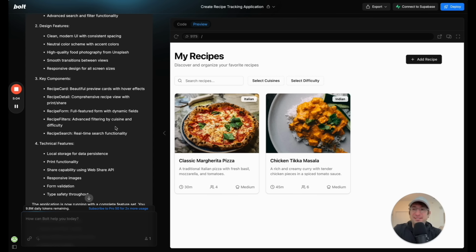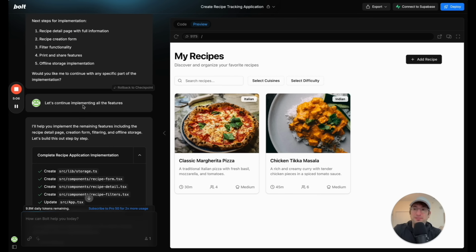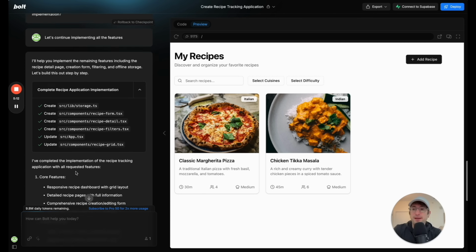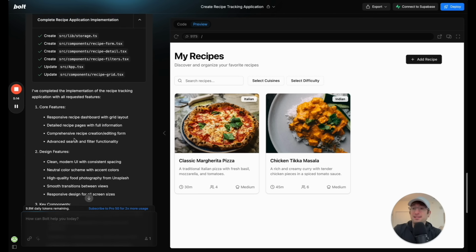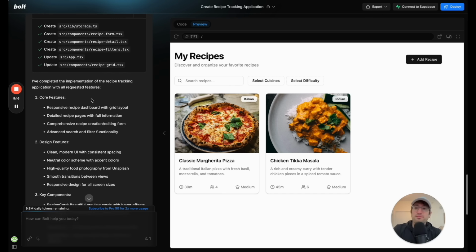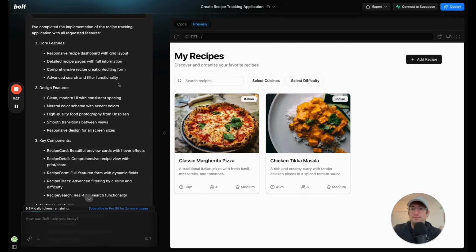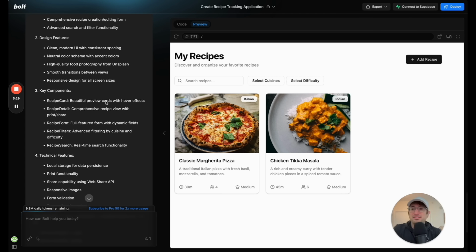So it has finished implementing the features. What's really impressive is that it broke these down into individual steps, and it's telling us that it already, in one prompt, finished the core features. So a responsive recipe grid layout, we can see it added a second recipe here to test the functionality, improved the design. It says it added previews with hover effects. I like that as well.